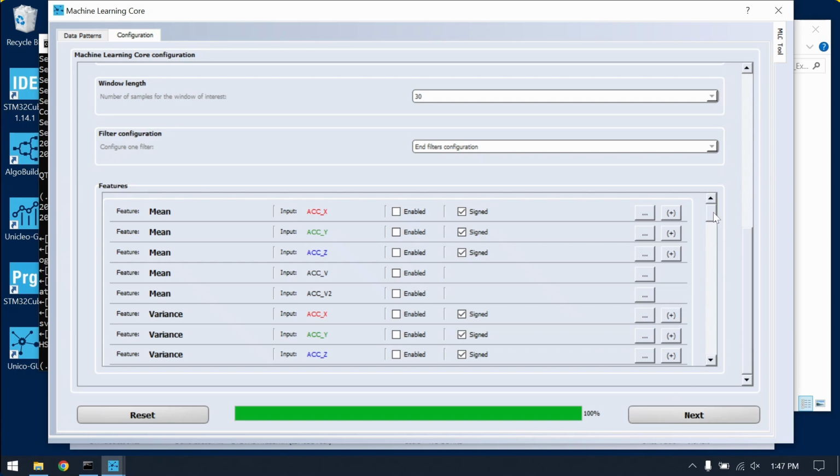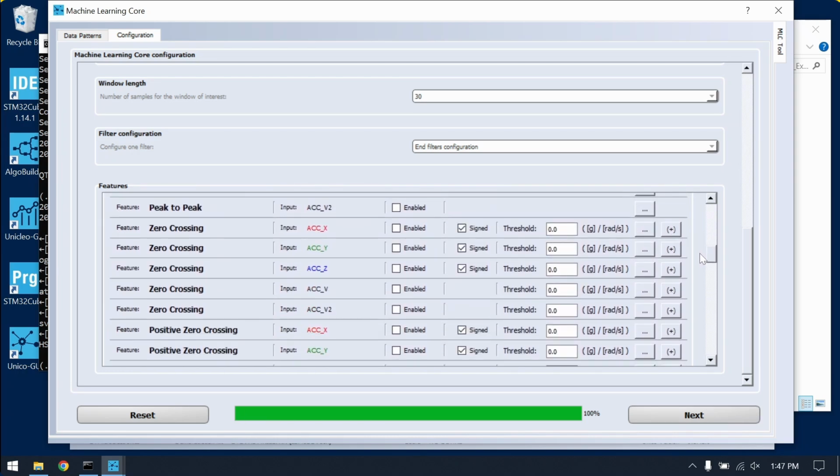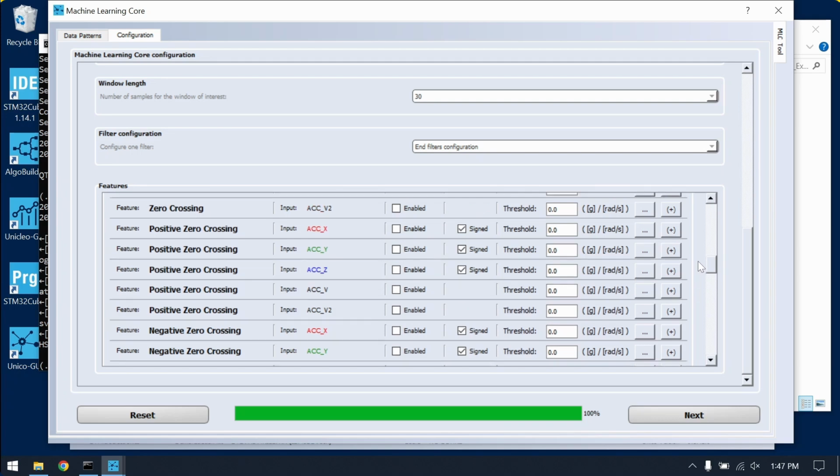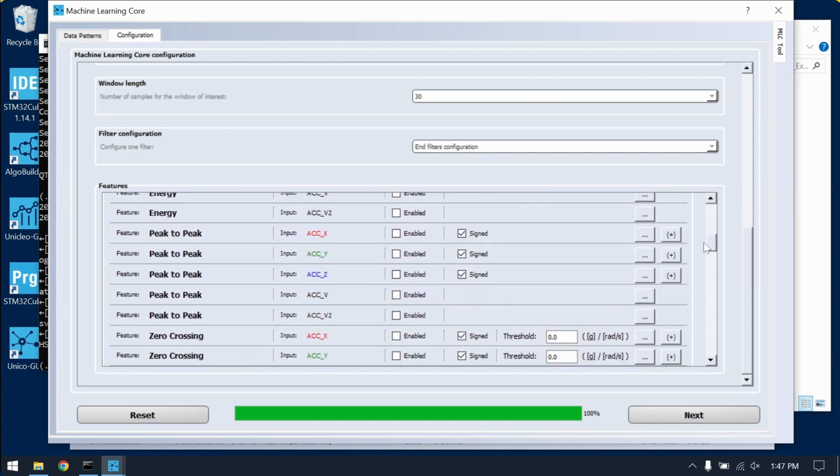Now we will configure the particular statistical models, which will be used to classify the device motion at runtime. There are many options here, including per-axis signal mean, variance, energy, peak-to-peak, zero crossing, etc. For our case, we will use peak-to-peak to classify the device motion intensity based on a computation of the maximum peak-to-peak value of the overall acceleration vector during the evaluation window. Scroll down in the list to find peak-to-peak for ACC_V. Click the Enabled checkbox for this criterion, then click Next.